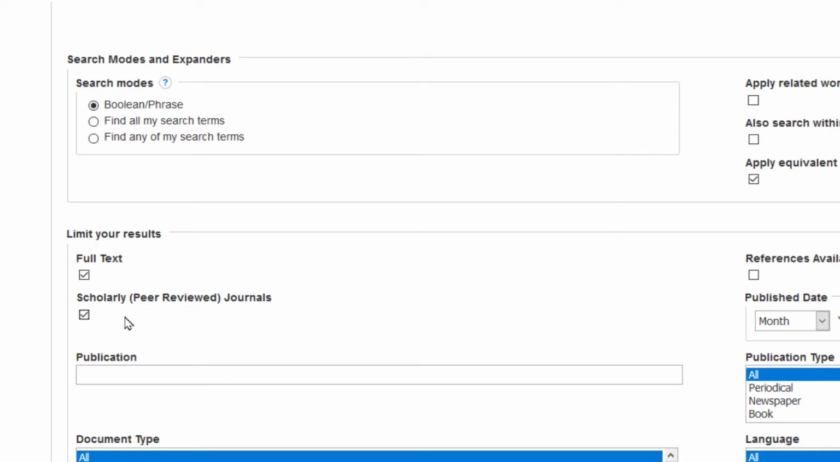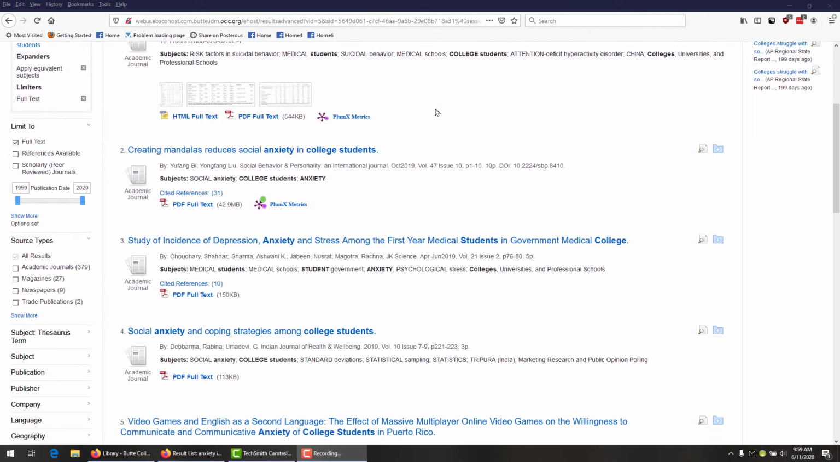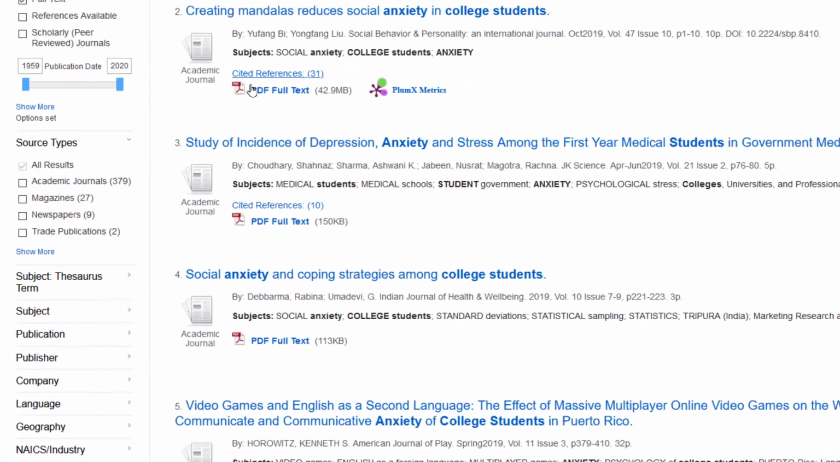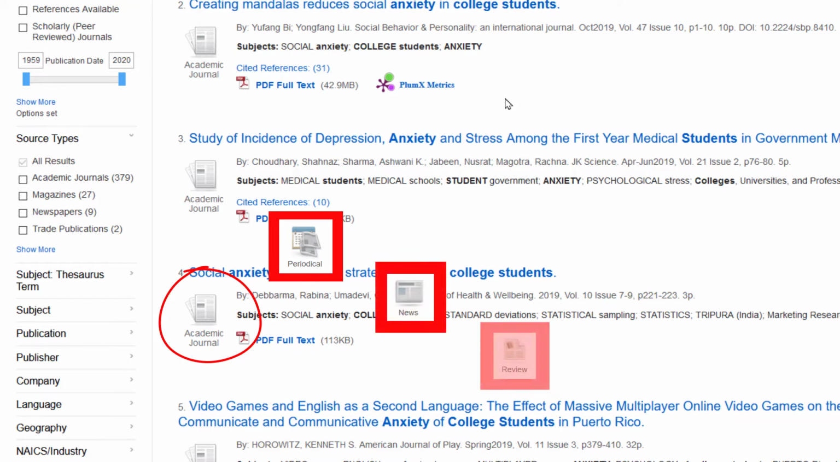If you do not check it, you will get a mix of popular and scholarly articles in your results, which is also fine. Here is a results list. Each article has an icon next to it indicating what kind of thing it is. An academic journal article, that's what we want. A periodical, like a magazine or a trade journal. A newspaper article, or a review.